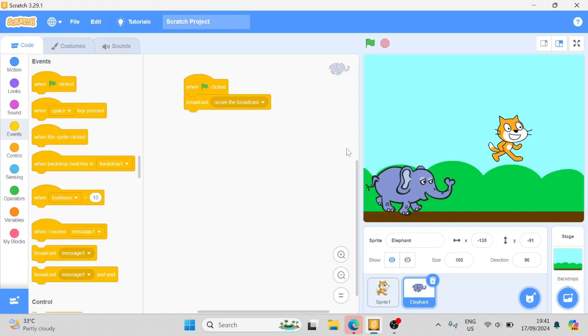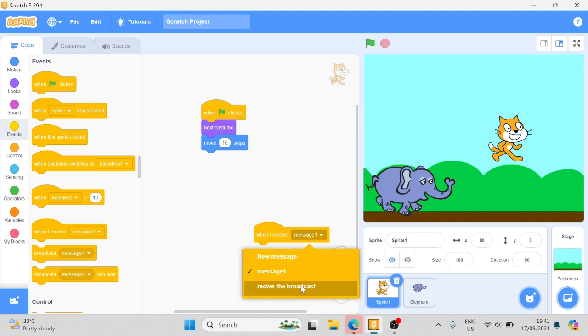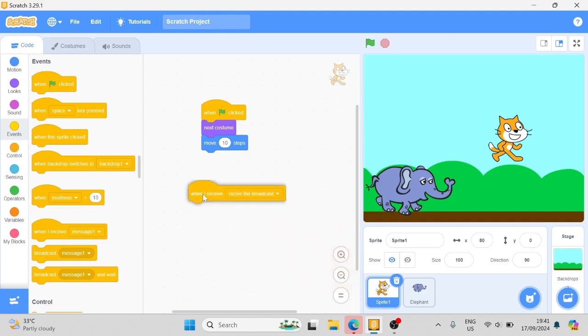And then we go to the Scratch Cat here, aka this guy we have been working on, and we use this when I receive block. When I receive the broadcast, it has to play the line of code. So this is how you can have some communication between sprites. If you want connections from one sprite to another, this is the block you are looking for.